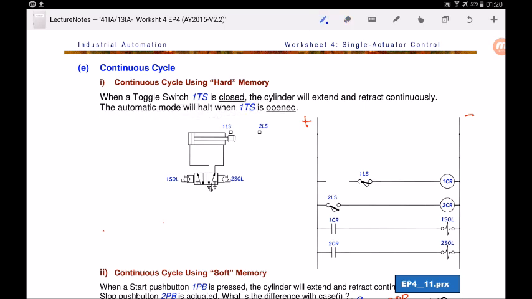So let's write down the flow of this question first. When I press 1TS and the cylinder is at its retracted position, which is at 1LS, the cylinder will then extend. Once it reaches fully extended position at 2LS, the cylinder will then retract. How do you know it's fully retracted position? You must be able to reach 1LS again, and then this cycle will continue.